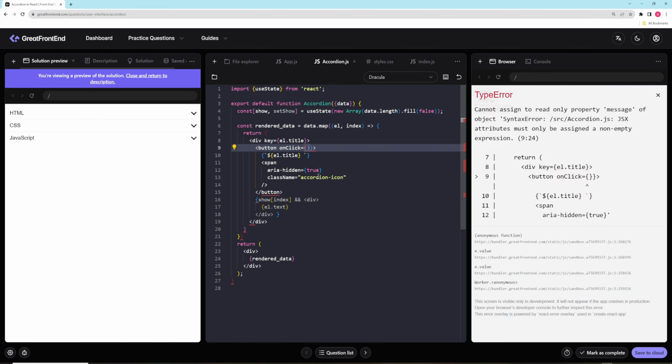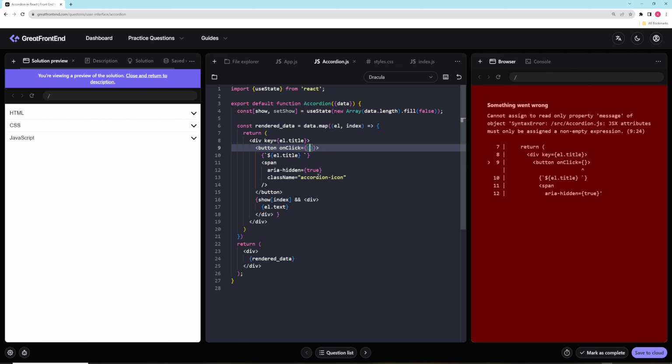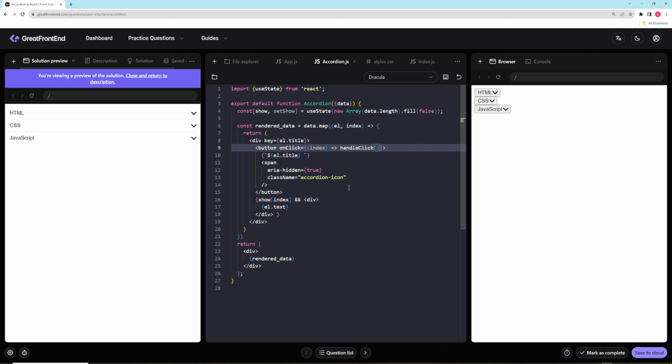We don't need a handle click. Let's take an arrow function, and then we want to set show. Actually, I think we would want to make a handle click function, because we have to copy the array. So let's take the index we're at, and we'll call handle click, which we're going to make right now, on this index.